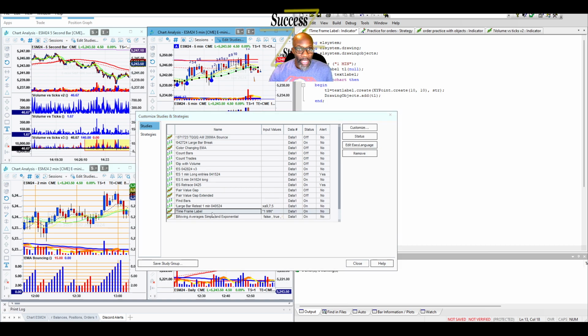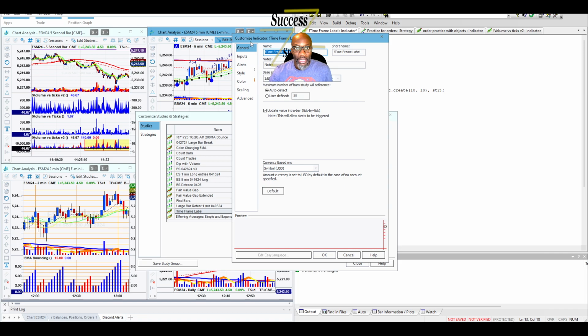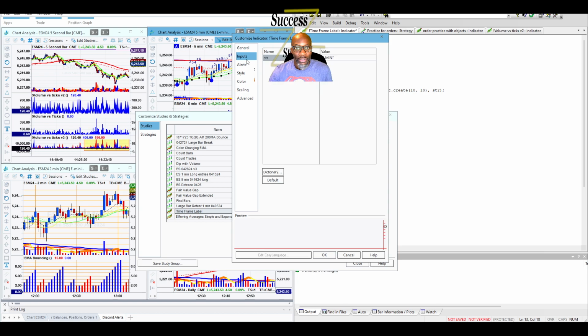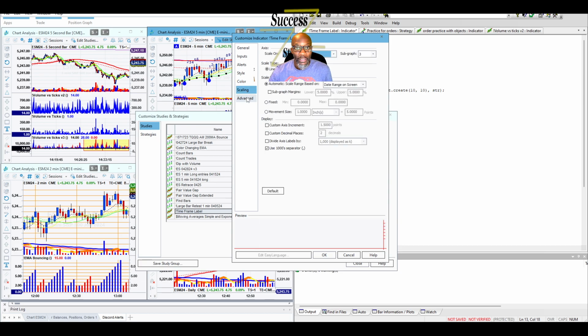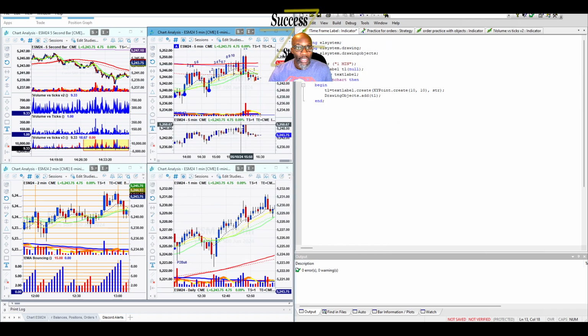Text label, time frame label. All right. Don't need to update it tick by tick. Input string 1 minute. No alerts. 100% clear? No, let's not do that. Well, we don't have any plots though. So instead of subgraph 3, which would appear way down there, put it subgraph 1. No label, no axis. And okay.